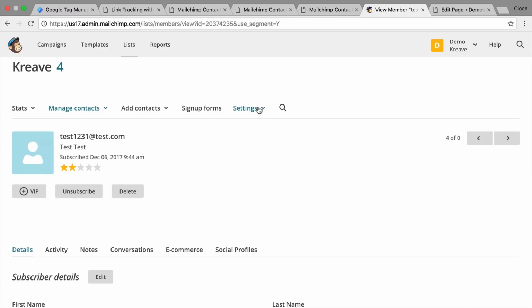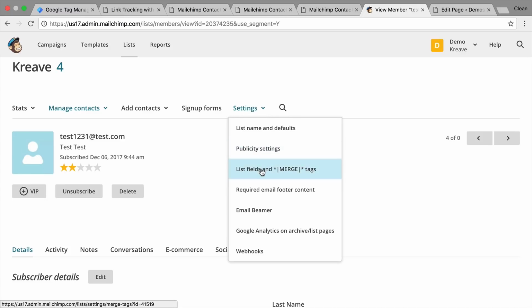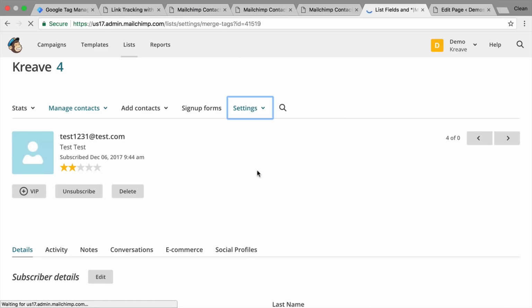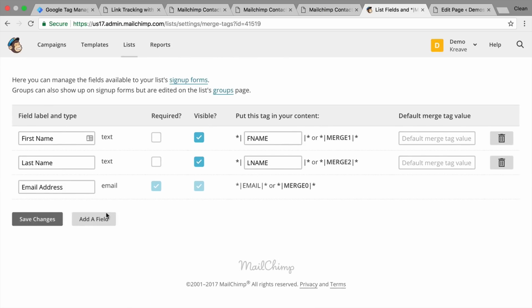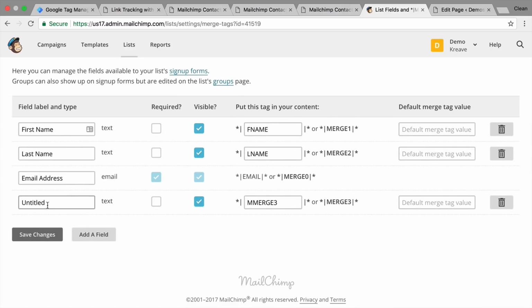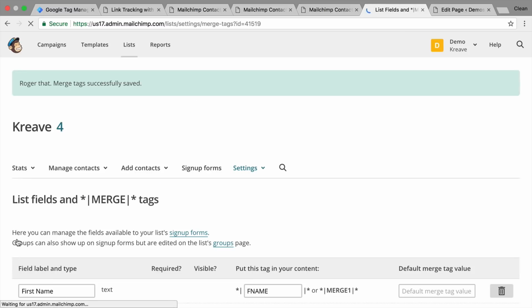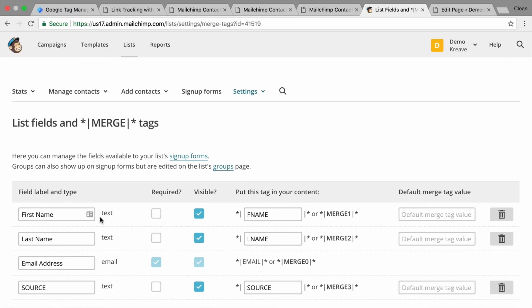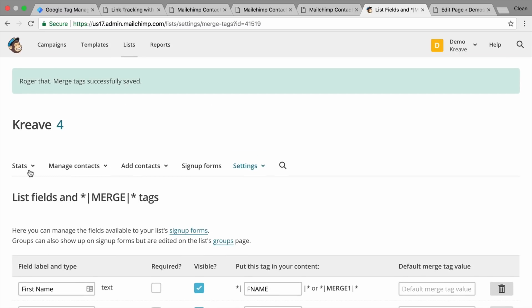And in Mailchimp, this is easily done by going to the settings here and looking at the list fields. And here we can add a new field. We'll just use the type of a text field and enter the name for the field, which in our case should be source, for example. It's called a source, and here we'll also change this to source, so it stays consistent. Let's save this, and now we have that field available in our contact records.